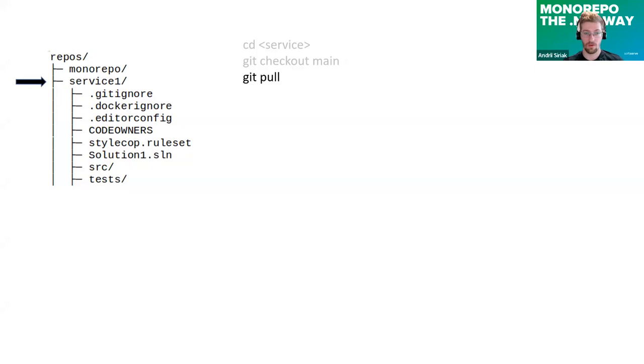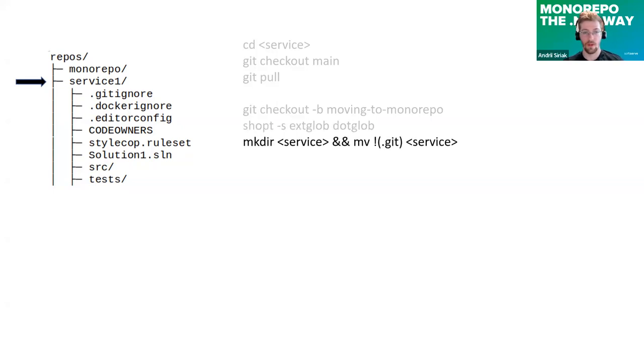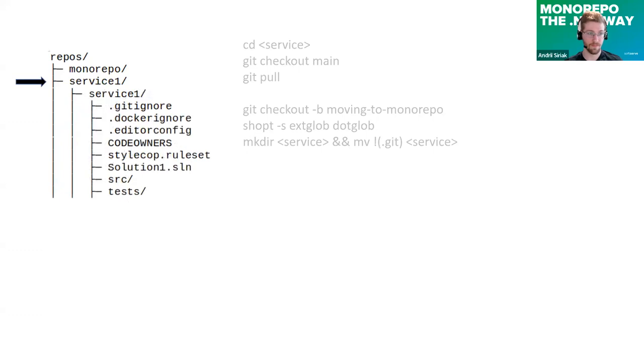So we are on the latest main. Then we create a branch and set shell options that will be required by the next command. We create a folder called service and move everything except for the Git folder to this folder. So you see this pattern with a Git folder that we used. That's why we needed the previous command, because not all shells allow to do that right away. And pay attention to the structure on the left to see how it changes. So here you can see that we've created a folder called service one inside of the service one folder. You will see why it's important a bit later.